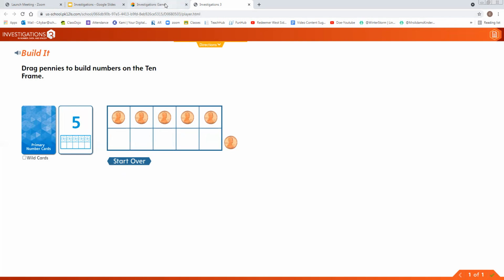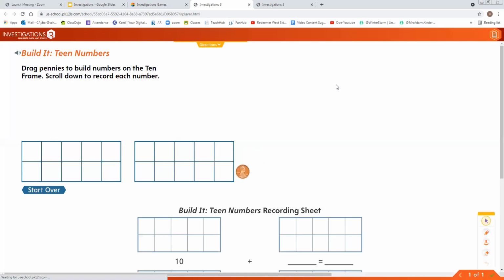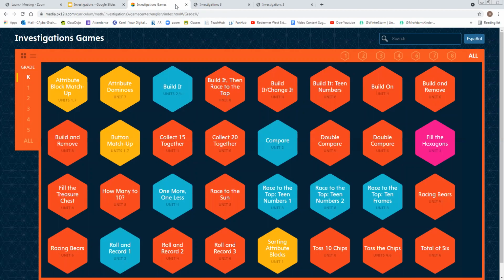Now, if your children are super, super fancy and they know a lot about this, you can go ahead and go into Build It teen numbers, which will look like this. You will have teen numbers here, same thing, pennies, and then we will write them here and then write the numbers here. This is a little bit more advanced. I don't know if your children are quite ready for this. I know that my children in the beginning of K were definitely not, but we wanted to show you the option because some of these games do build on others.